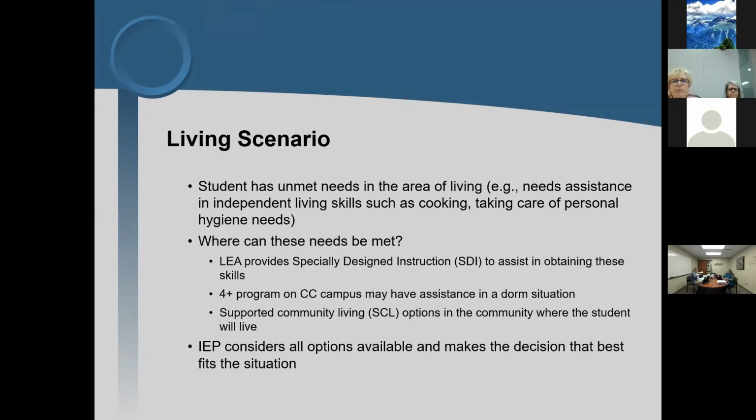So what we did here was we tried to make it a little more real. And so I have 3 different scenarios here. I have a living scenario, learning scenario, and a working scenario to just kind of help people think through some different ideas and thoughts. So if we're thinking about a student who has unmet needs in the area of living, maybe they need assistance in independent living skills or taking care of their personal hygiene, then we need to stop. Okay, so we've defined where their need is in the area of living. And then as an IEP team, we're going to sit down and say, where can these needs be met? Well, maybe the LEA has the ability to provide specially designed instruction to assist the student in obtaining these skills right there within the district.